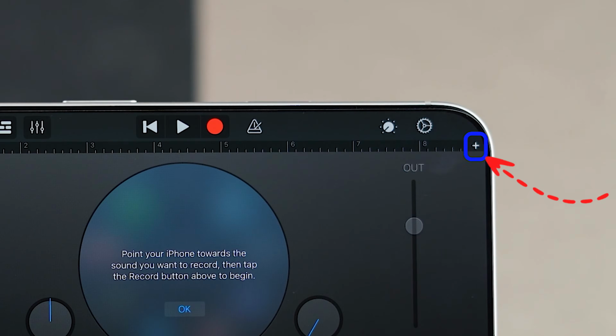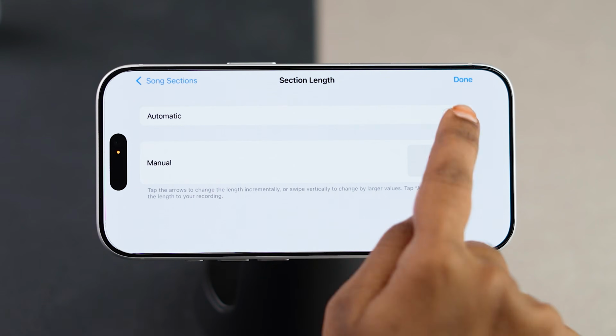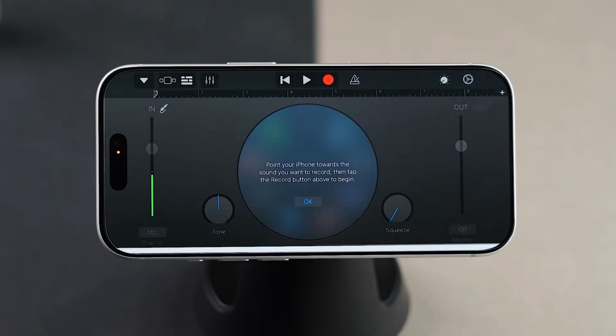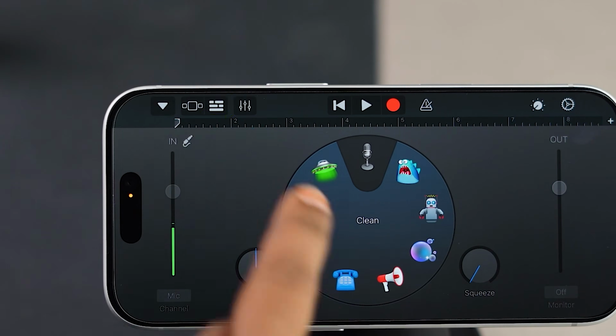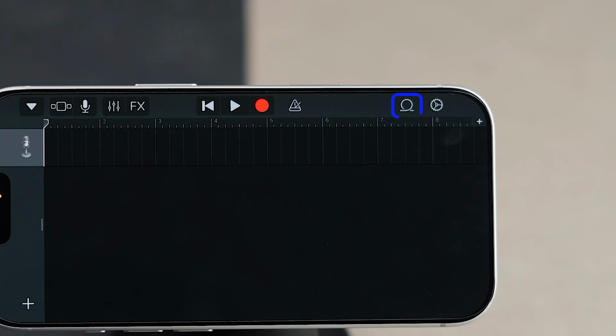Tap the plus icon on the right side. Tap Section A. Turn on the toggle next to the automatic. At the top, tap Done. Click the 3 lines icon in the top left. This switches to the timeline view. Tap the loop icon in the top right.